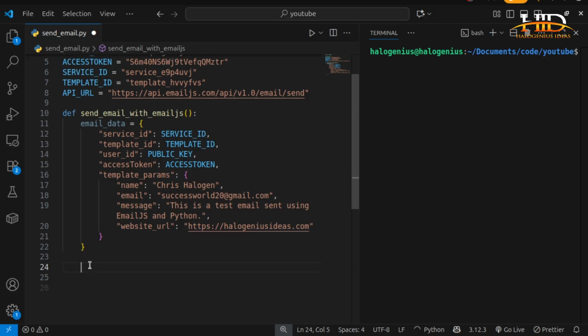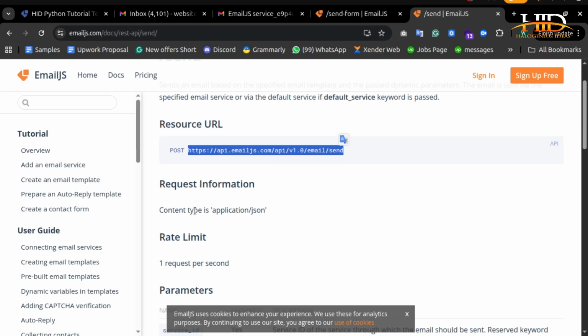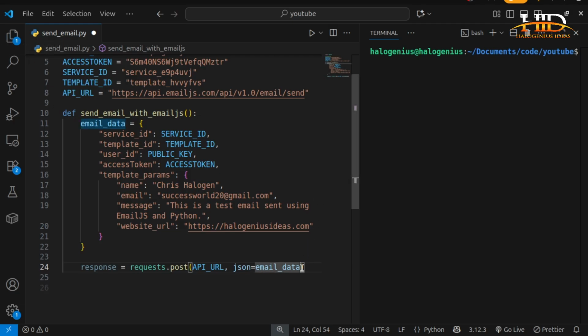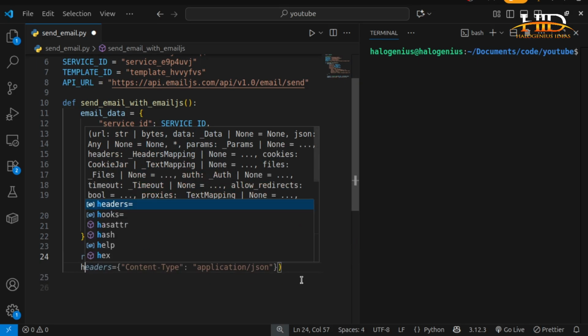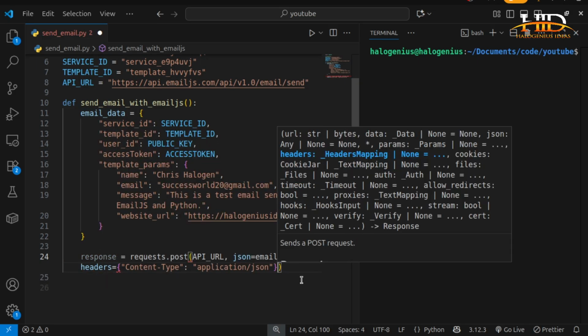Now for my post request, I can just say response equal to requests.post. I'm going to be adding the API URL, then saying json equal to email data, which is all this data that is here. But one other thing that we must consider is that the content type is application/json. So we must also account for that. How can you do that? Just come here and do headers, content type equal to application/json.